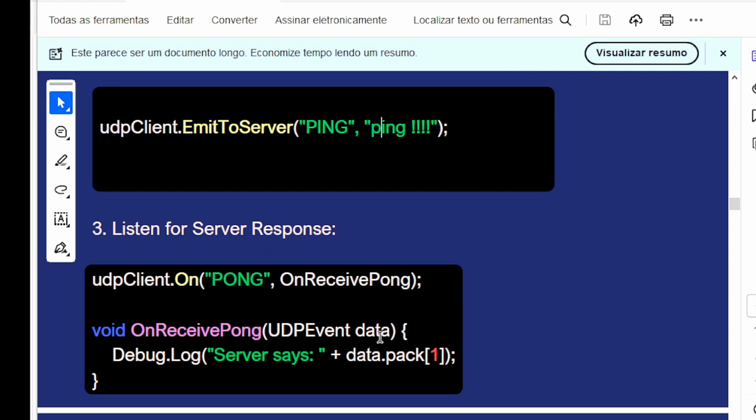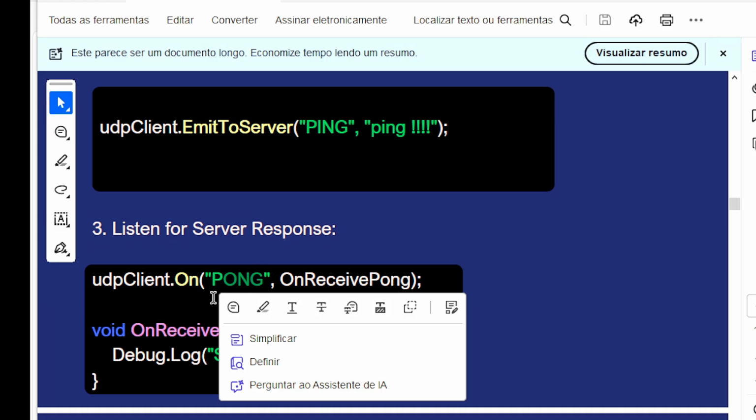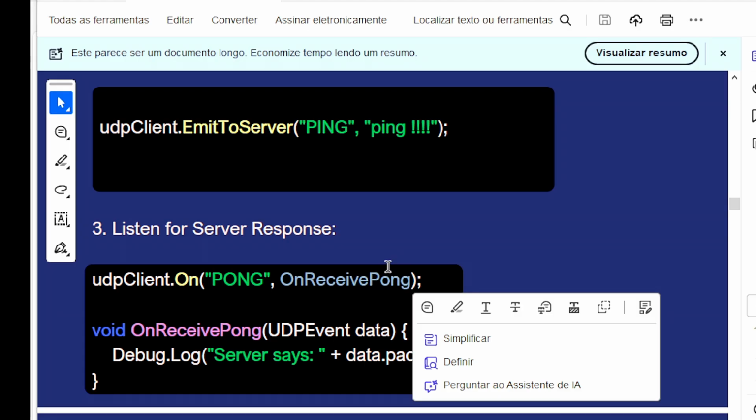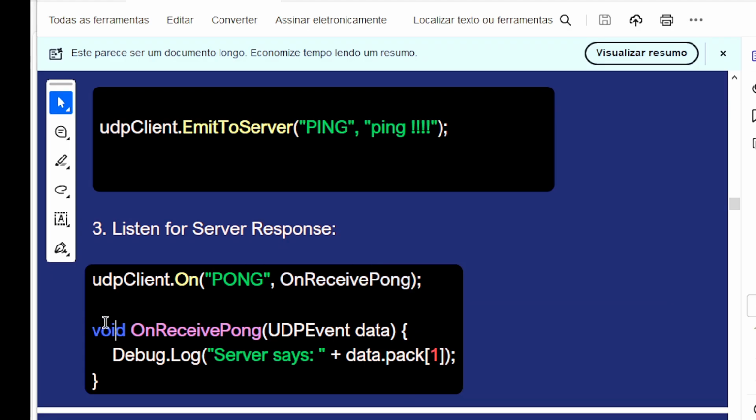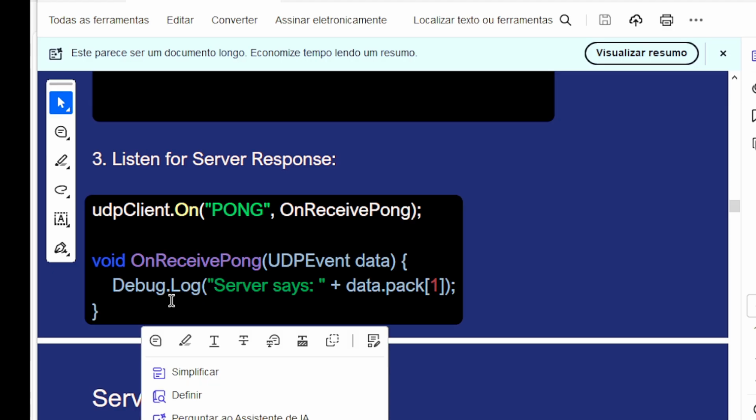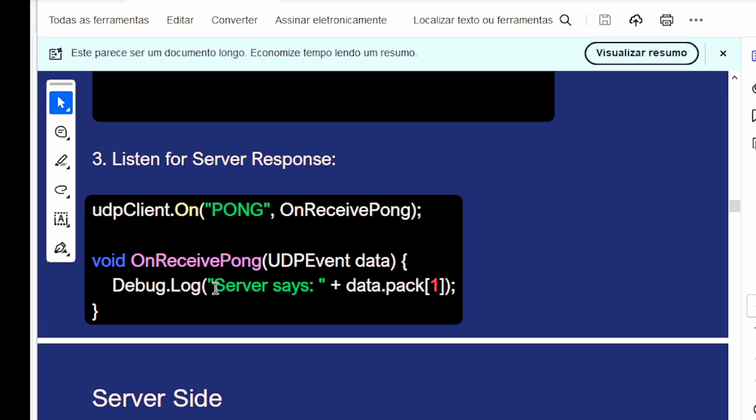Also in the client, we need to listen to the server message or the server response. To do that, you can use UDP client.on to listen to the server. You use the ID the server sends to, and a callback function. This is a function, and here we have the function implementation. Here, in receive pong, you just Debug.Log, server says data.pack1.